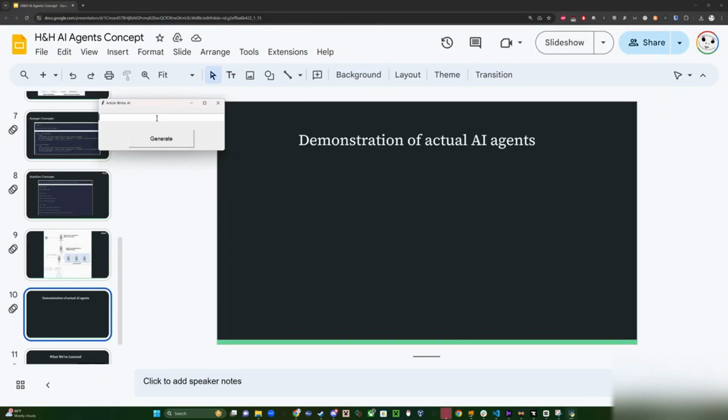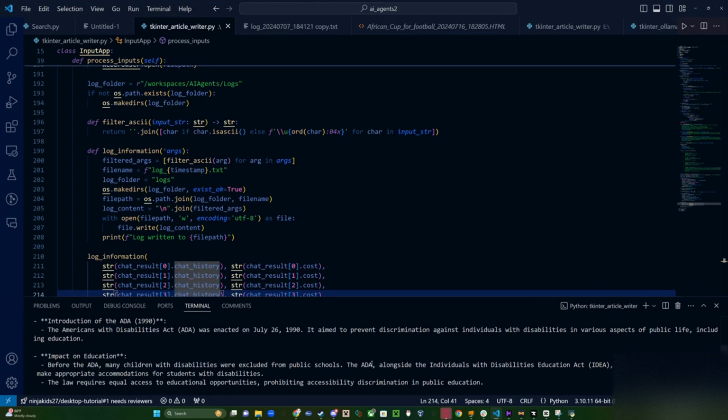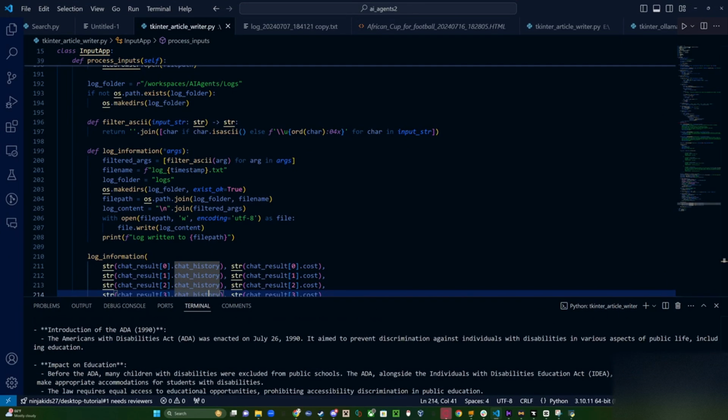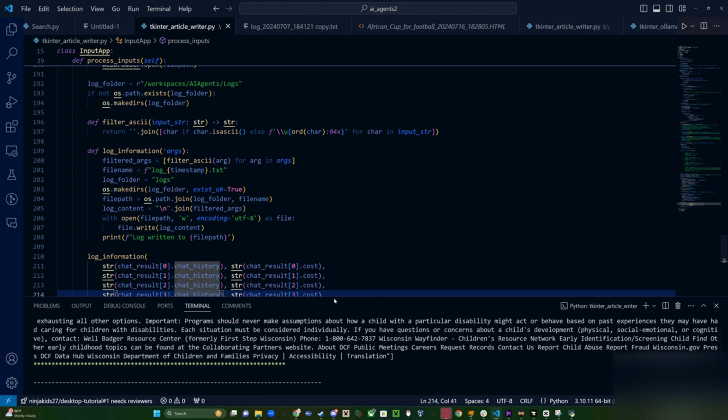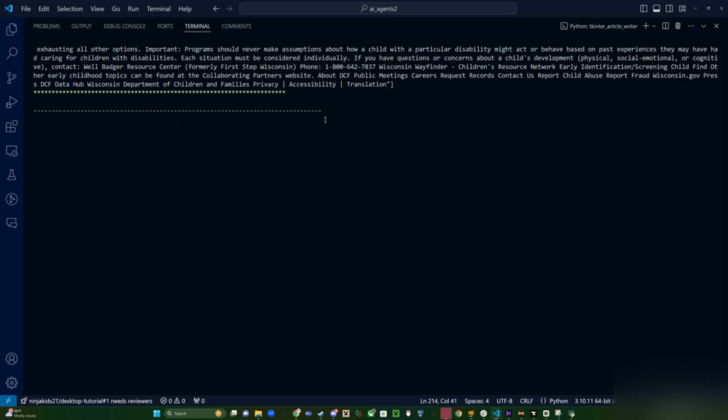So, how about we write something that Childcare ED will write? How does ADA affect children? And it could be as broad as that. How does ADA affect children? And then I just click generate. And then if you scroll down, you can see it working, which is pretty cool to see.